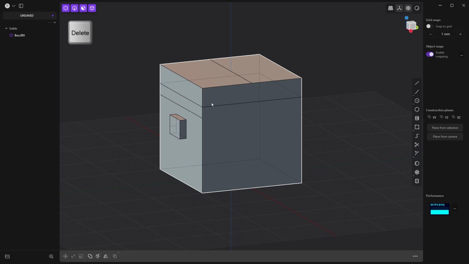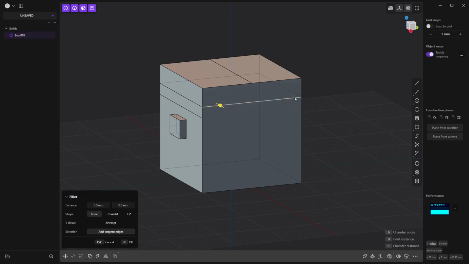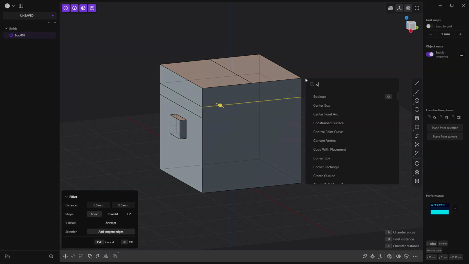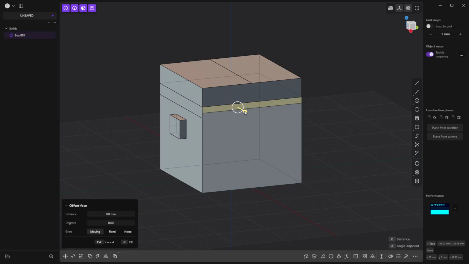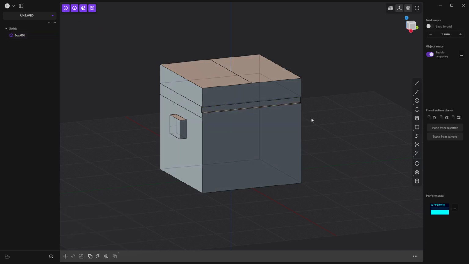So what this has allowed us to do is create this edge, which then we could use offset. So again, shortcut keys can be hard to remember. You can click on it down here. You can hit O for offset, or you can hit F to find and start to type in offset. And once we have that, we can start to drag this out. And then we've got this section that we can pull in to make a little recess between the bricks. So again, probably not the most ideal workflow, but it is certainly possible.